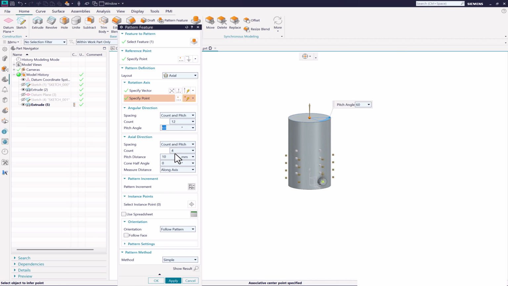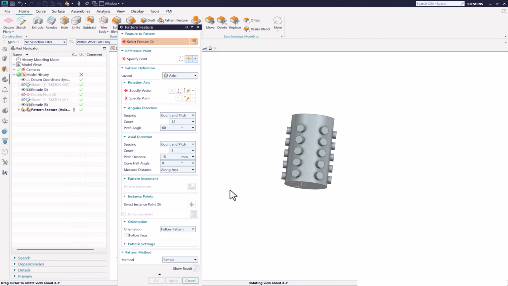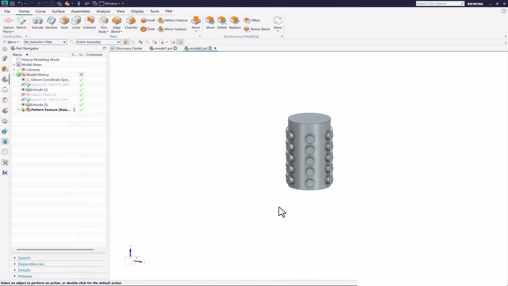By default we have 4 counts and the pitch distance is 10 between each of the counts. Let's make it 15, and number of counts we can increase to 6, or let's see, 5 is okay because it's going outside. Let me apply. You can see how that has been patterned. So that's all about our pattern features.